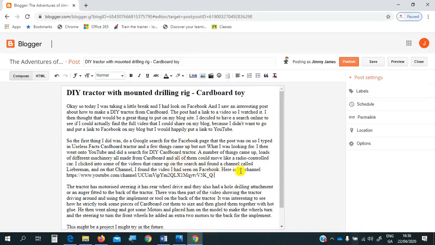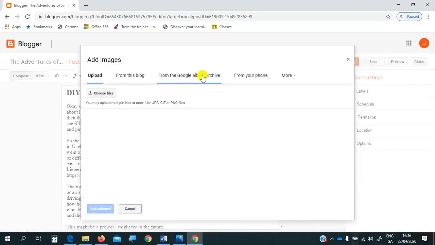So with that, I'm going to add in a picture. So to add a picture, click somewhere in the post that you want your picture, come up to the toolbar and press Insert Image, and then come down and hit Choose File.